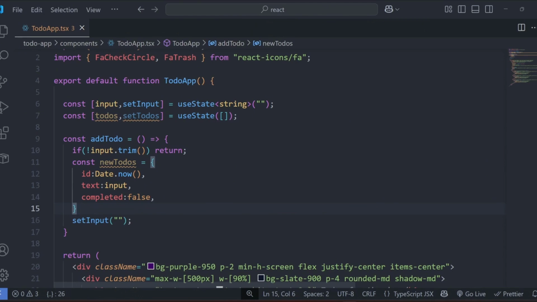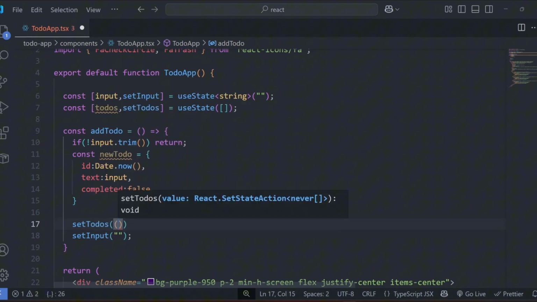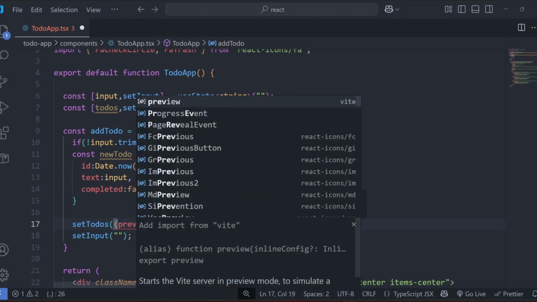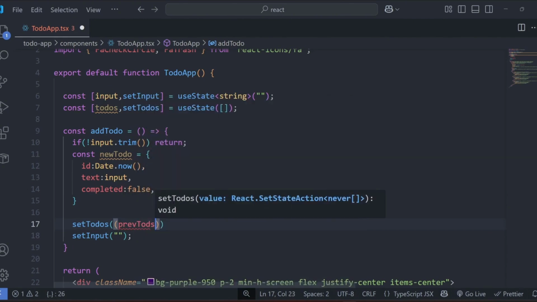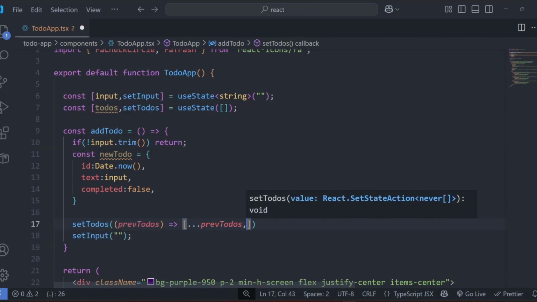Const to dos. Let me just call this new to do instead. Then I'm going to come down here and actually add this new to do to our array of to dos. I'm going to set the to dos array. Now I want to get the initial state of this to do. So I'm going to say previous to dos. To dos. There's going to take a callback function. Then I want to spread open this array. I'm going to say spread it open. Previous to dos. Then add the new to do.